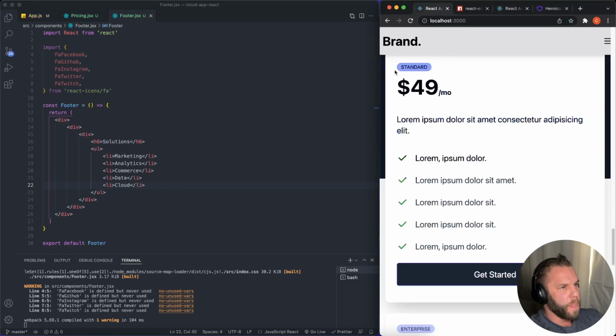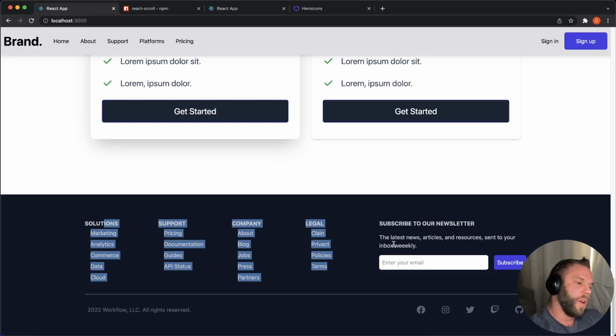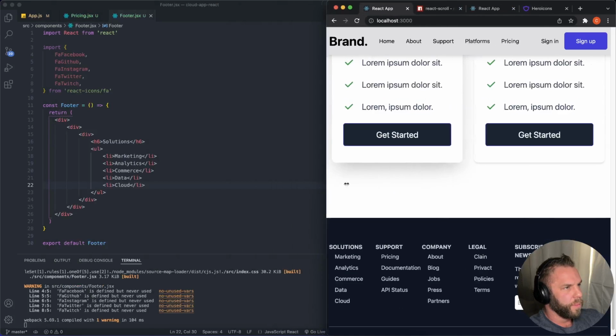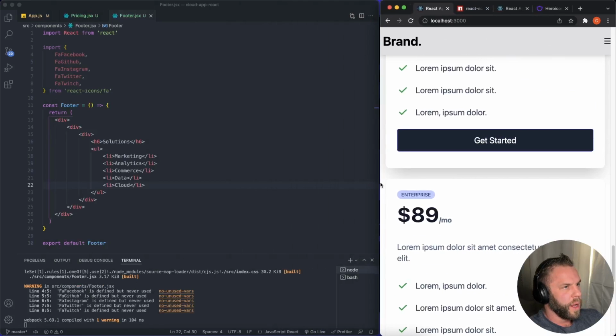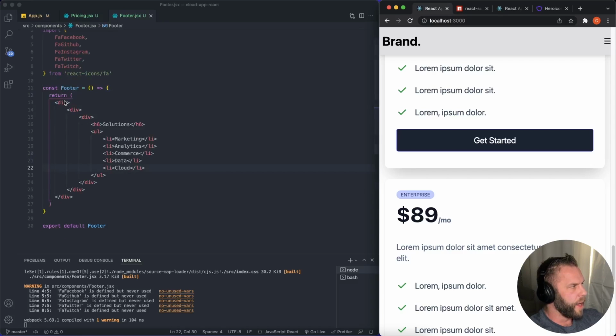So for our footer, what we want is, see, we're going to have a grid system down here, and we're going to have 6 columns. We're going to have 4 unordered lists here, and then our subscribe box on the right is going to take up 2 columns. So that is how we're going to be doing that there. And so let's go ahead and style this one here. Then we can just copy everything down.